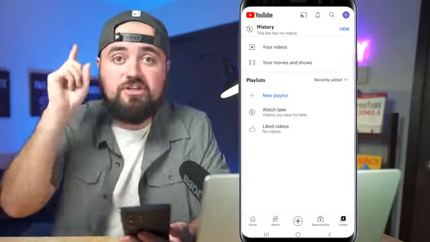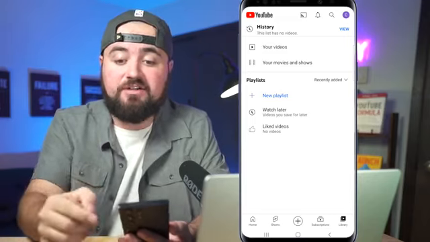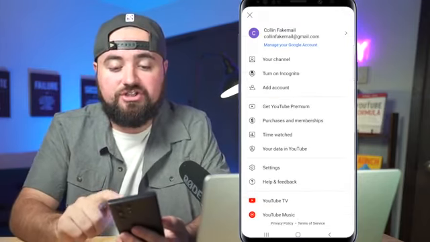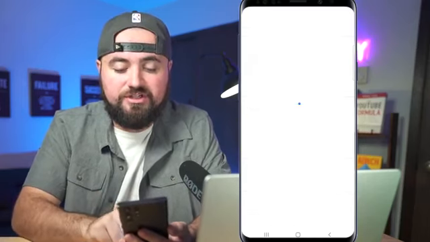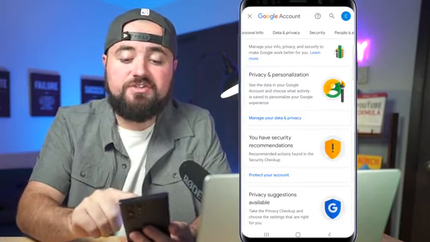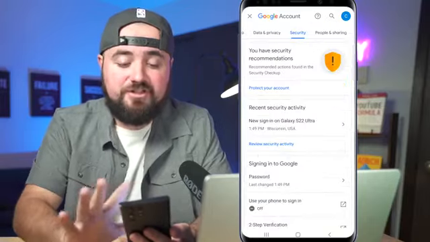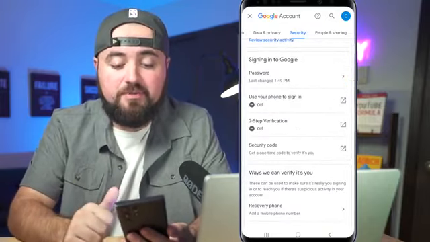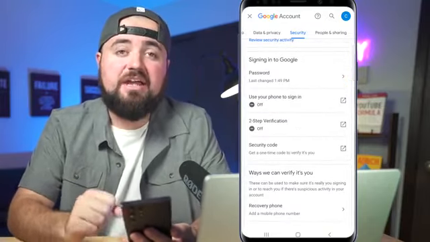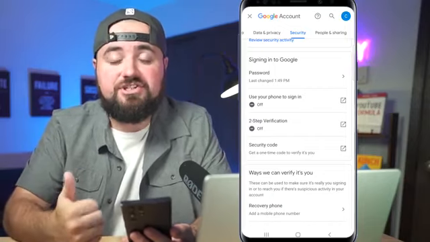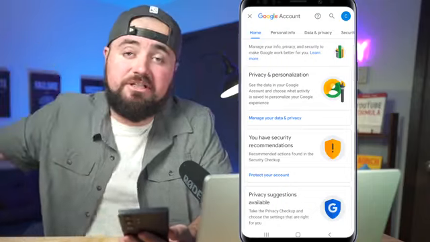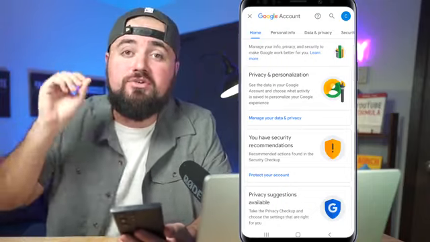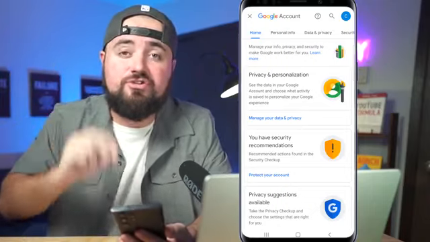Now, one important thing that you must do so you don't get hacked: you're going to want to click on your profile picture. You're going to click on manage your Google account, which is going to take you over here. And then what you're going to want to do is go over to security and set everything up in here, which means having a backup email, a backup phone number, and two-step authentication. I have seen people who don't set up the security things get hacked and completely lose their channel. So make sure you turn those things on. They're there to protect you.